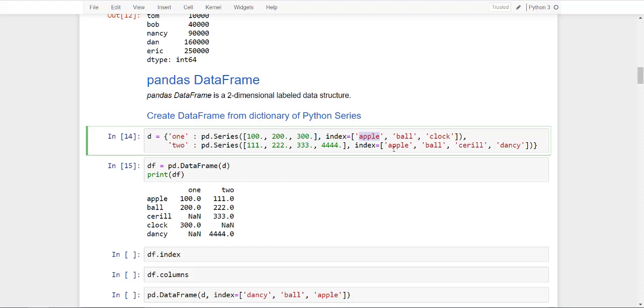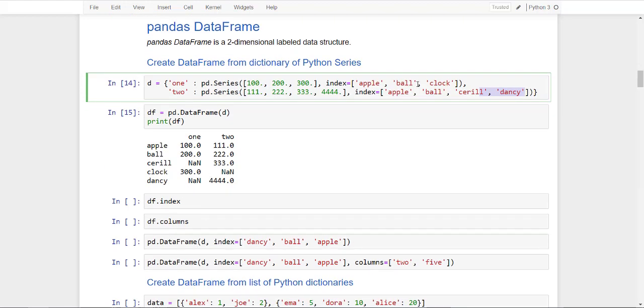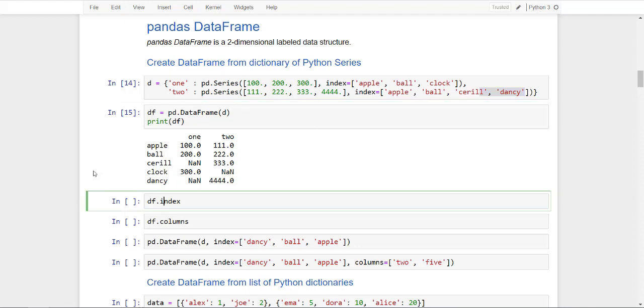For the other column, the other series, we have index apple, ball, circle and dances. So clock is not present here, and this 2 is not present here. But apple and ball will be intersected and will show the data properly, but for the other things there will be null values because the data is not consistent. So it will show like this. You can see it is just like a table with labeled rows.